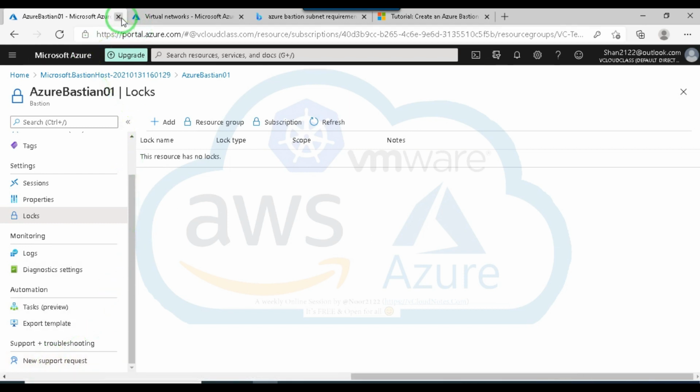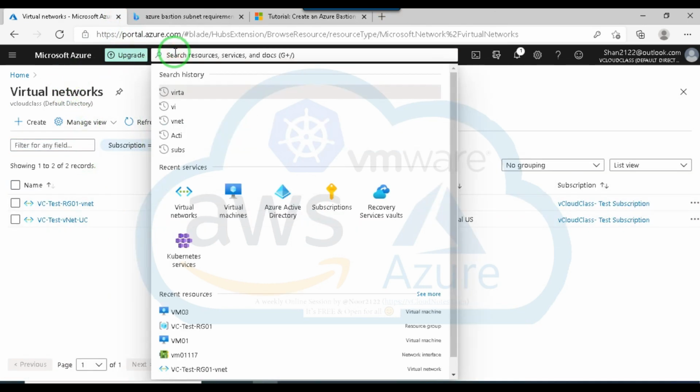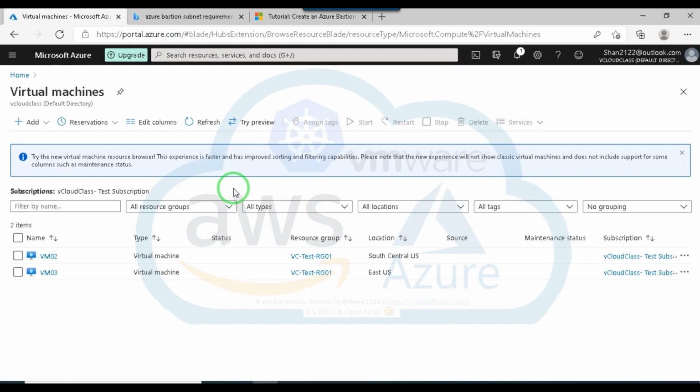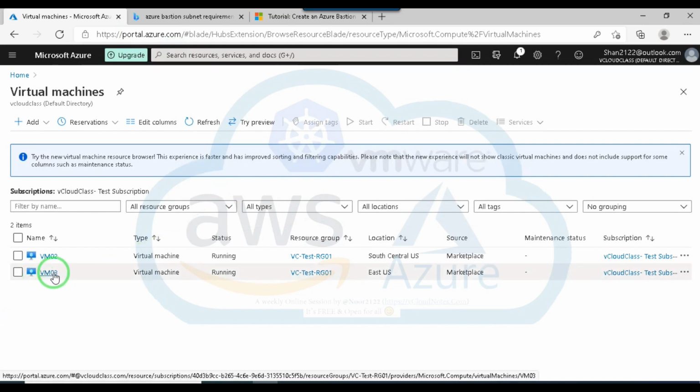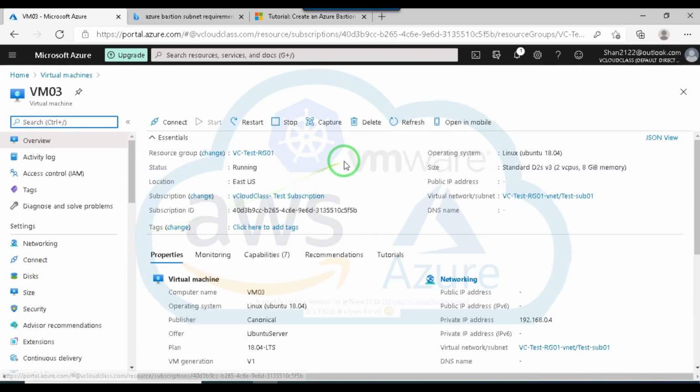Okay, now let's close it. Go to the virtual machine blade. So this VM03 is the one which is in East US, and it's deployed in the VNet where we created the Bastion service.